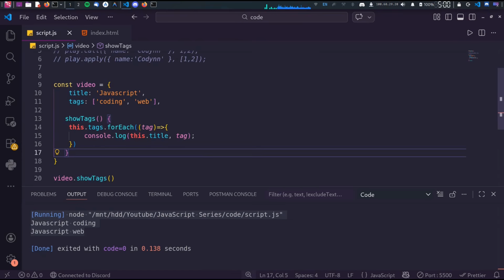The arrow function looks around, sees that it is inside the showTags method, and binds this to the video object automatically. This is also why you should almost always try to use arrow functions for callbacks, and you'll see this very prominently in the ES6 version of JavaScript coding.